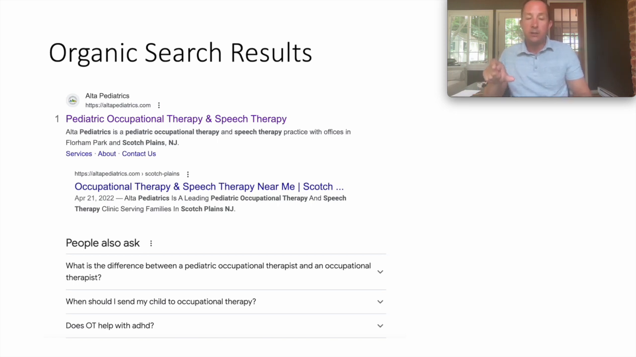This people also ask section's interesting. You'll see this on the vast majority of searches, I would say, and it's a nice place to find ideas for content, because these are questions that people are asking about a specific topic, like what's the difference between pediatric OT and an OT? When should I send my child to OT, and does an OT help with ADHD? These would be really good topics for a social media or a blog post potentially, and you can even incorporate these into the content in your site as well.